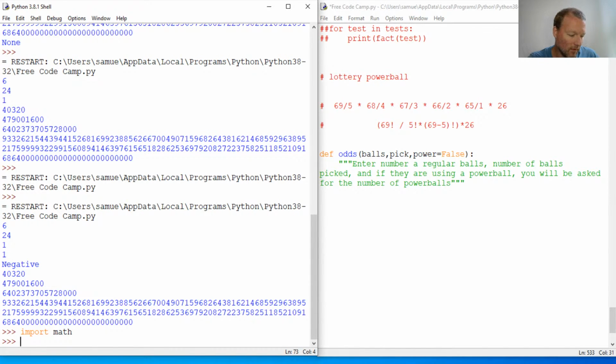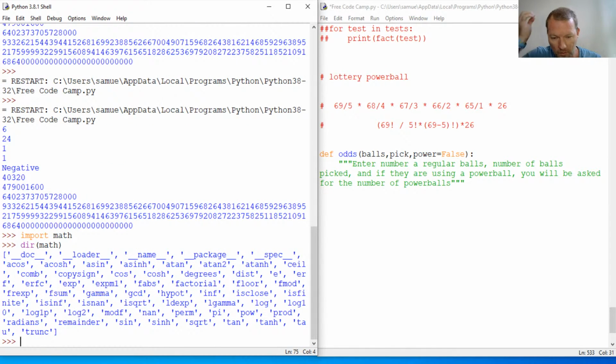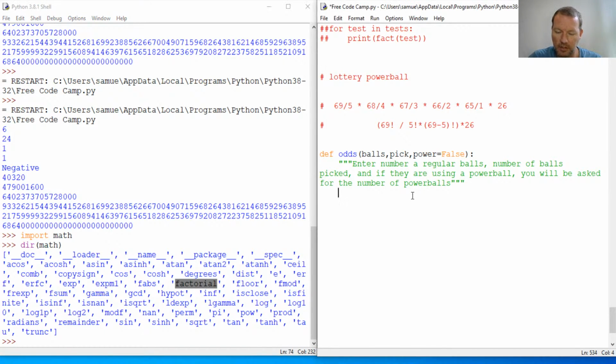All right, let's peek inside our math module. So dir on math. Helps if I close this out. All right, and there's factorial, right there. So we're going to do a shortcut: from math import factorial as fact.